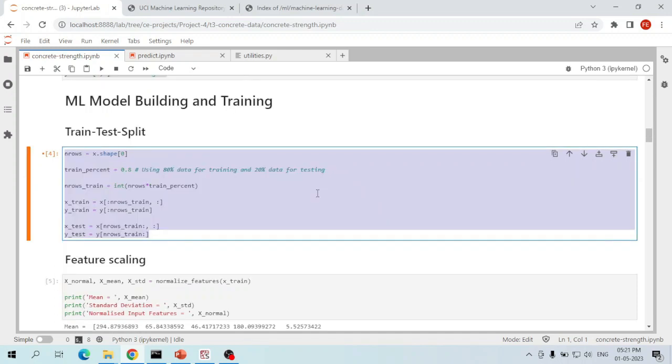The next step in the machine learning model development is to split the total data into two sets of training and testing data. Recommended percentages are 80 and 20%, meaning 80% of the data will be used for training the machine learning model and 20% of the data we use for testing purposes.